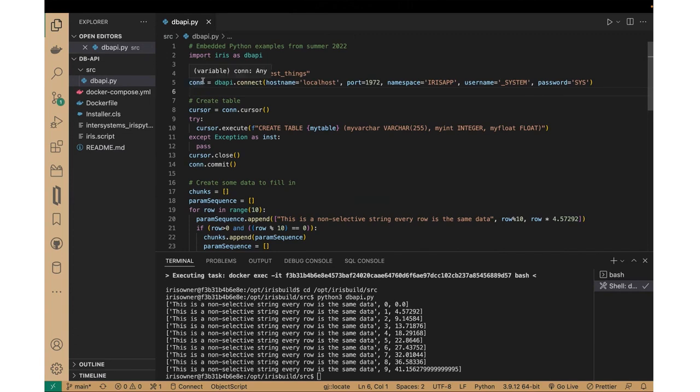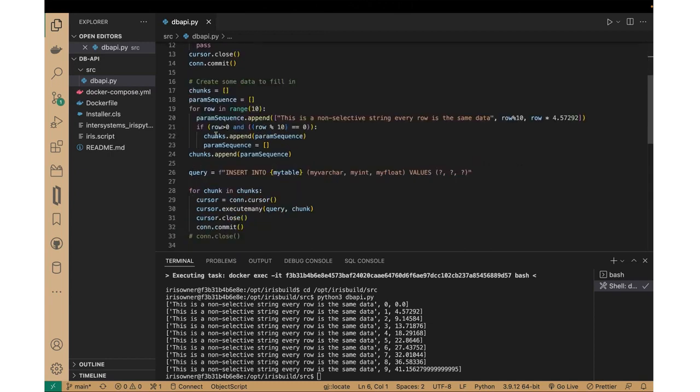So let's look at this code and quickly see what it does. It's very simple, so it won't take long. The first thing we do here is create the table. We run very standard SQL, create table, with 3 different property or field or column types: a varchar, an integer, and a float. And we execute that SQL, and that creates our table.